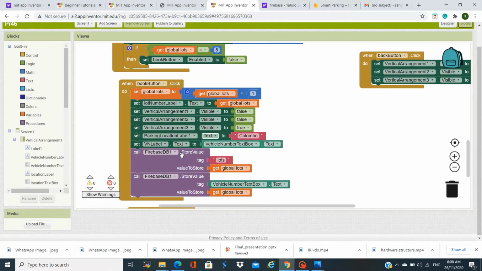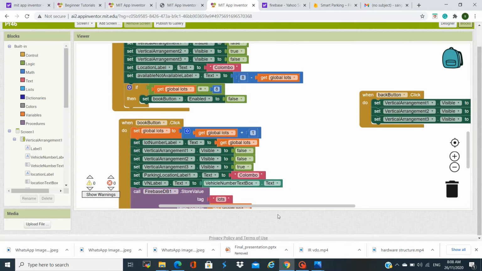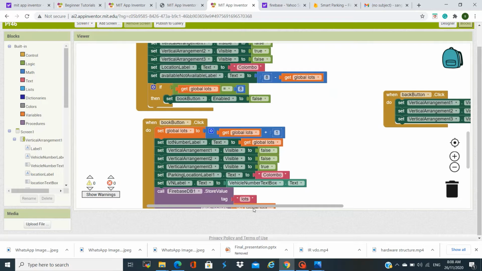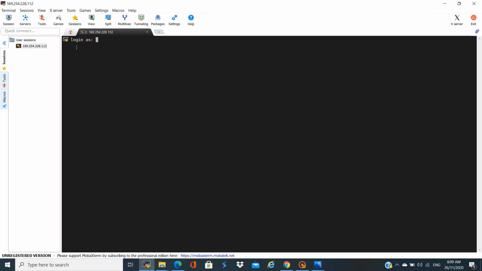And here we mention the locations. Here we have only mentioned one location. Then if we click the done button, the vertically arranged pane will be visible to the user. That's all about the mobile application development.